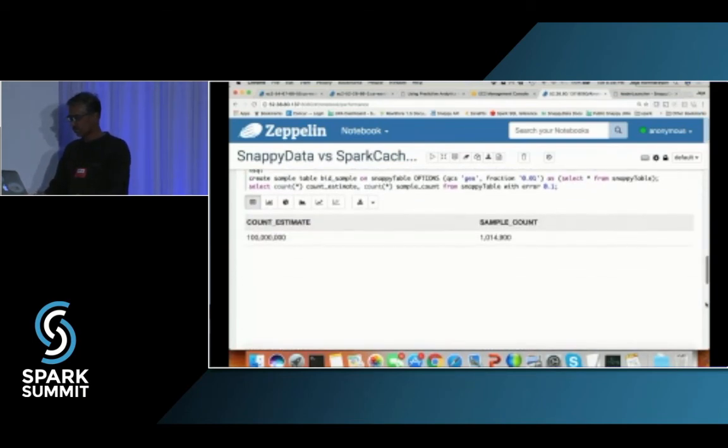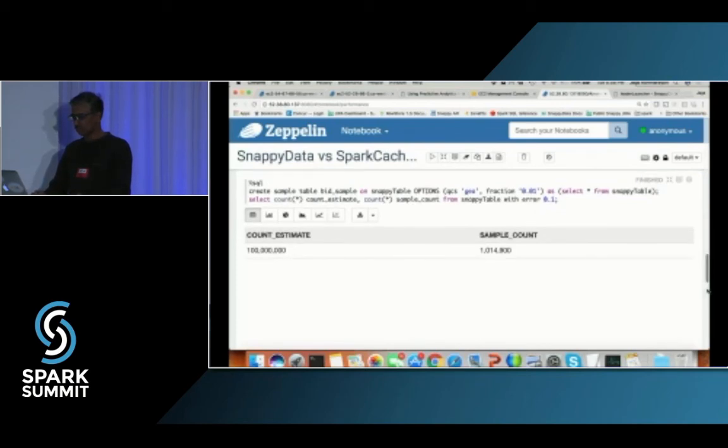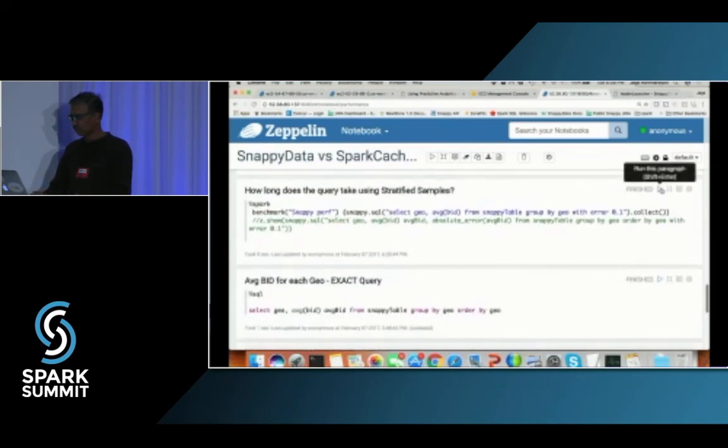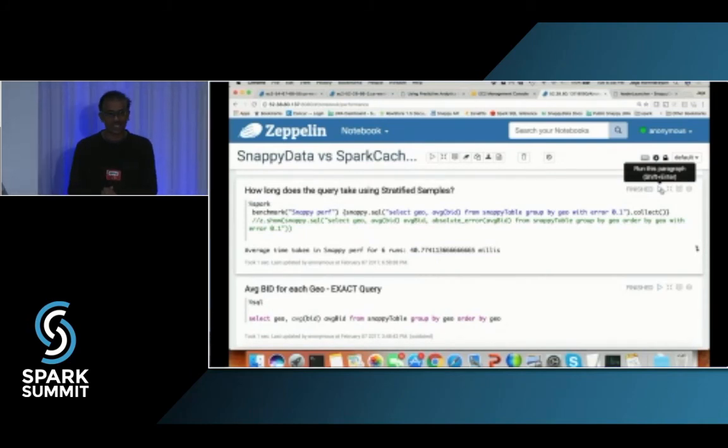And what this is showing now is that I'm creating a sample table on that same table, that's 100 million. And if you see this, even though the count is 100 million estimated, the real count is only about 1 million. It's a 1% sample, and I can simply run the same query on the sample, and it literally took only 40 milliseconds. In fact, a lot of this time is because of Zeppelin and other things going on. Anyway, hopefully that gives you a sense for what we are up to.